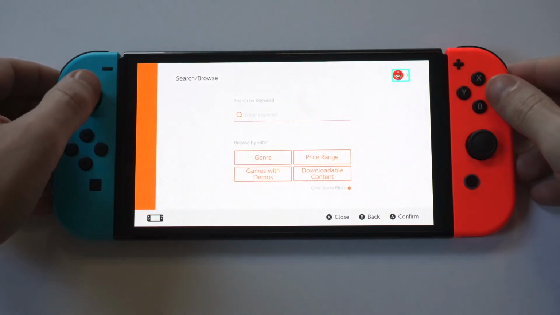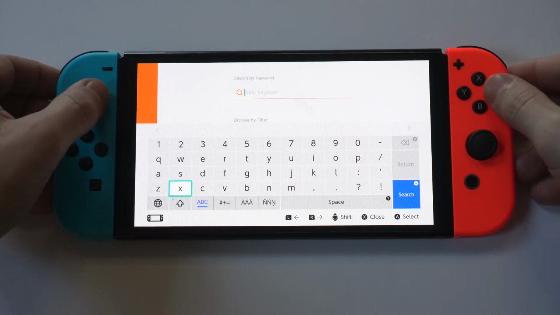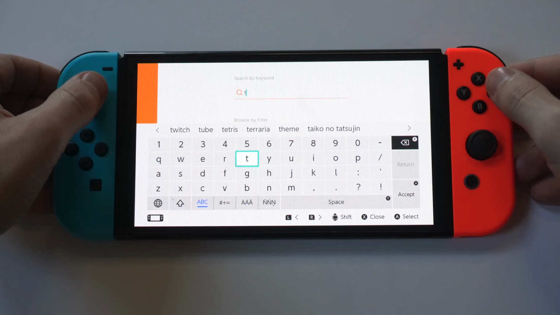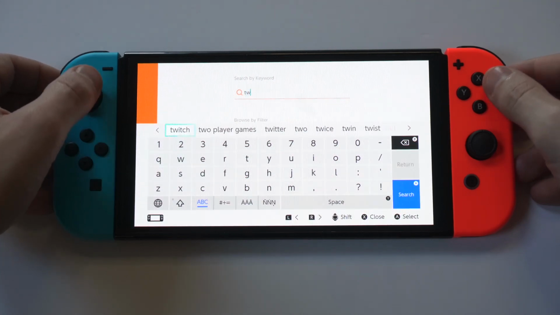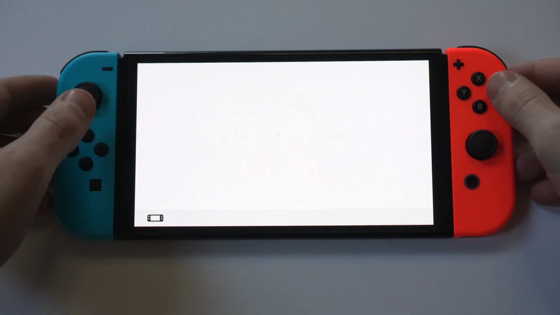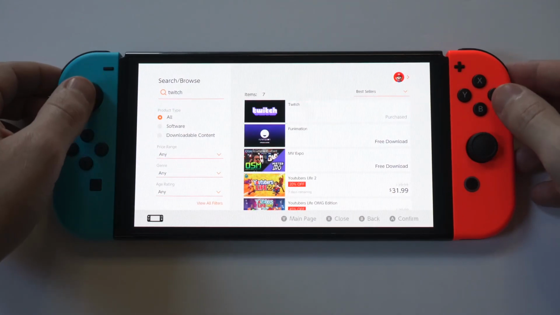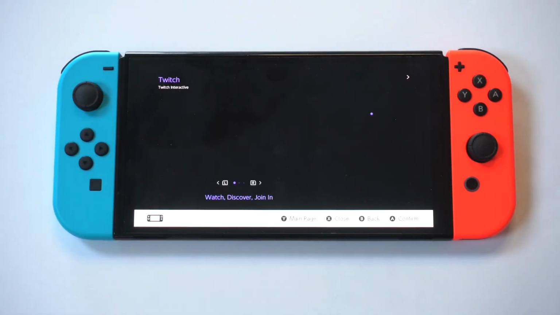So I'm just going to go into the search bar here. You could type in Twitch, or if you just do like TW, it should pull up right at the top left. Okay, so when I search for it, it's going to say that I purchased it. It just says that whenever you download something on your Switch, but like I said, it's free. So we're going to click on it.